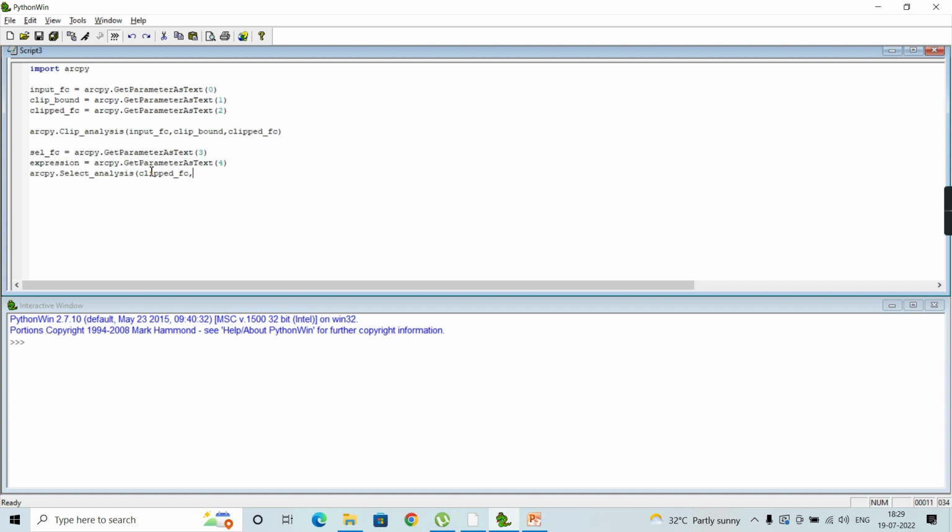comma, and then the output feature class. So the output feature class is this one, that is the cell_FC. So clipped_FC is the input file, and cell_FC is the output file. So it is cell_FC, comma, the expression. Right. So we have done both the clip as well as the select operations here.